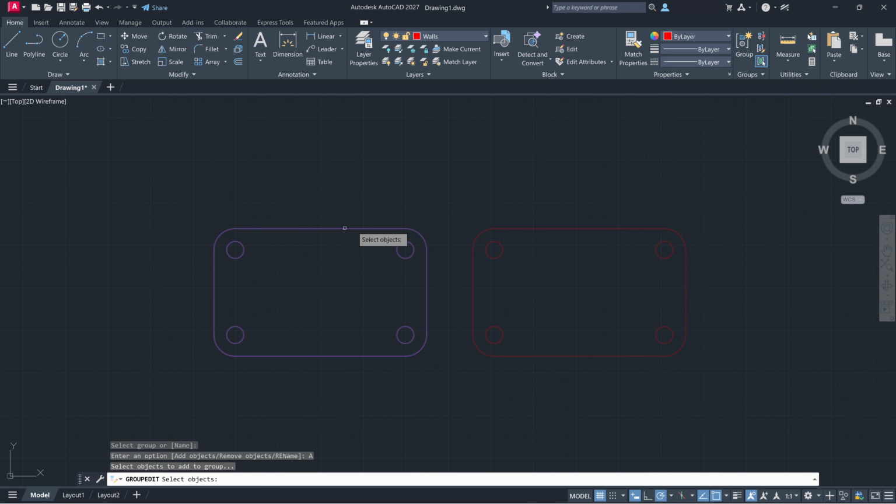The important idea is simple. If the group is small, you can ungroup it and create a group again with the correct objects. Later, when you become more comfortable, you can use the group editing options.